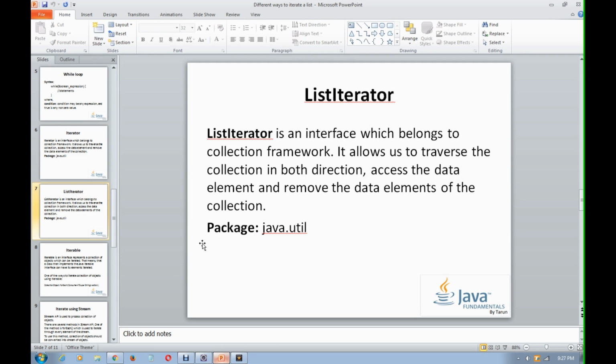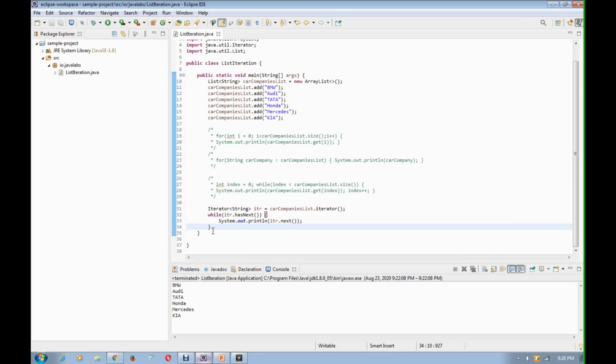List iterator is an interface which belongs to the collection framework. It allows us to traverse in both directions, access the data, and remove data elements from the collection. It's in the package java.util. The basic difference between iterator and list iterator is that list iterator can access elements in both directions, while iterator can access only in a forward direction. So let's implement list iterator.